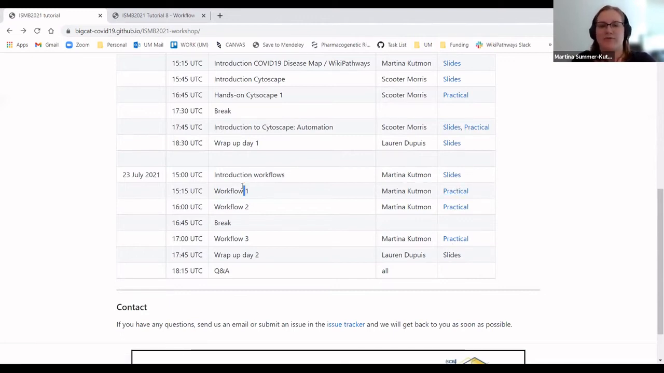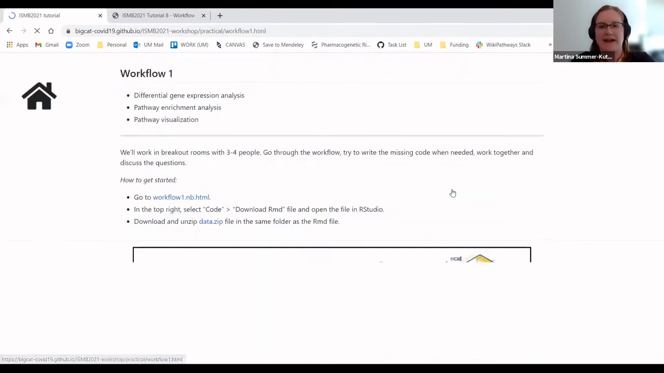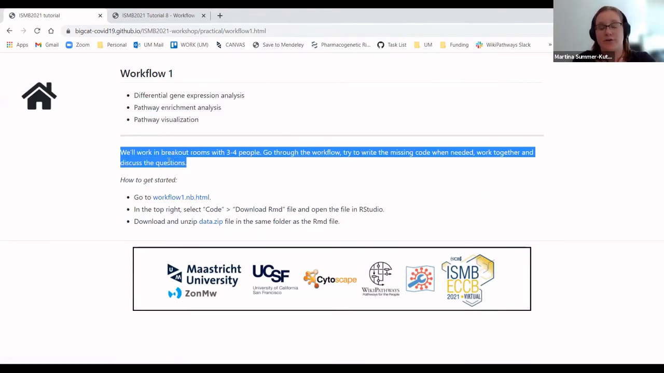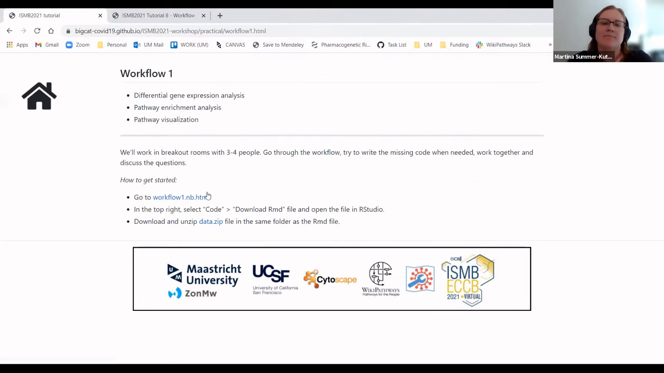So we can simply click on practical here, and we see what we're going to do. So we have the differential gene expression analysis, pathway enrichment, and pathway visualization. Lauren will create the breakout rooms, and we will randomly distribute people in these breakout rooms. I think 2 to 3 people is enough. And this is the workflow that we will start with.